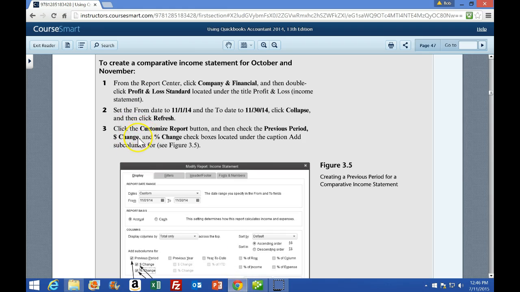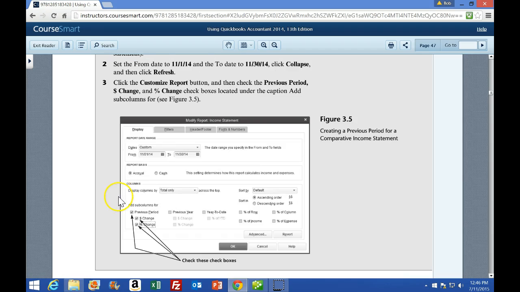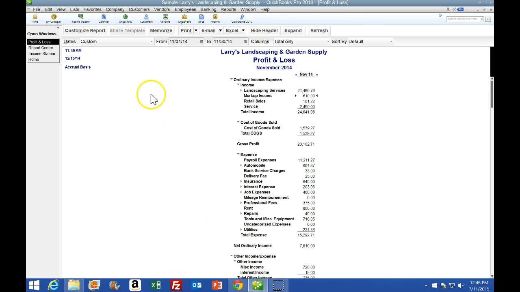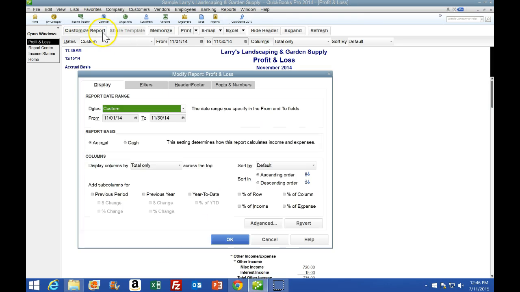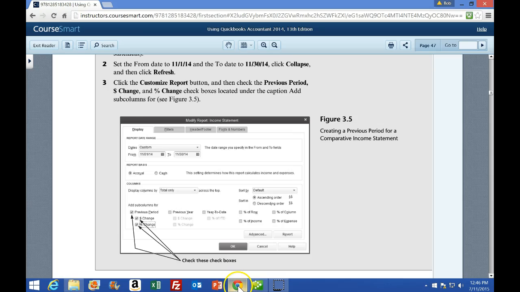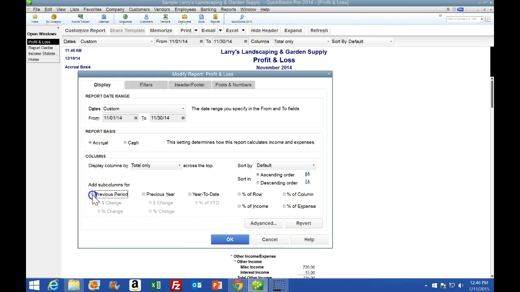Then we want to click the Customize Report button and then check the previous period dollar change, percent change checkboxes located under the caption add sub columns. So we're going to add these items down there. So we're going to go back into here, go to Customize Report, and let me just double check these items over here. We have the dollar change and the percent change.